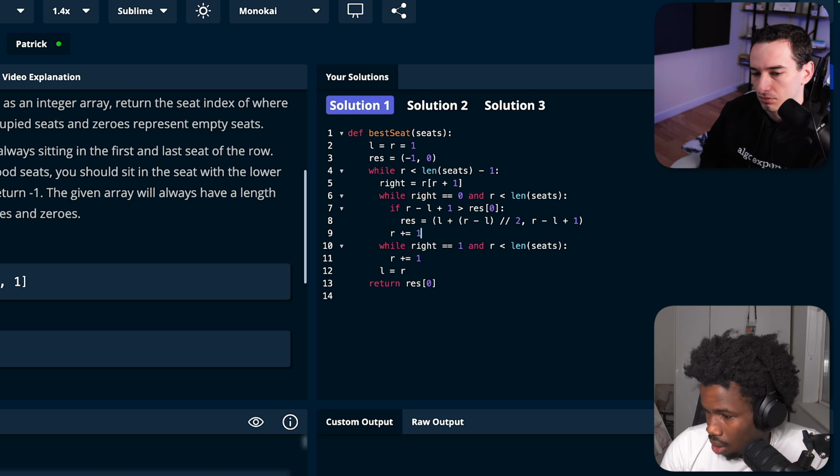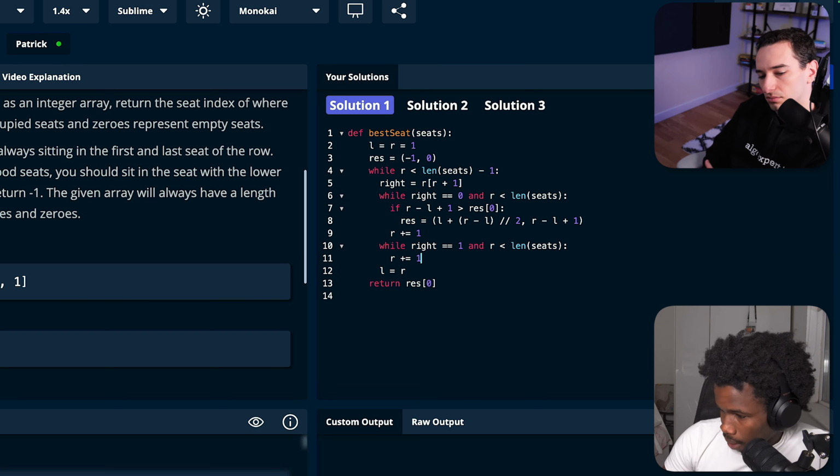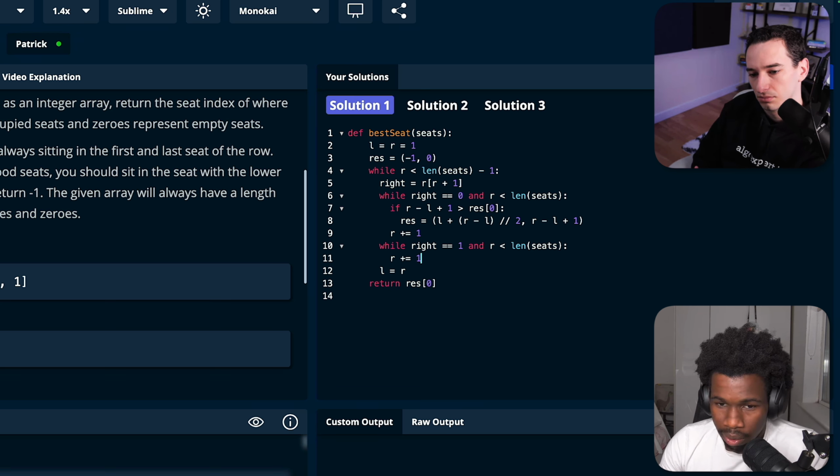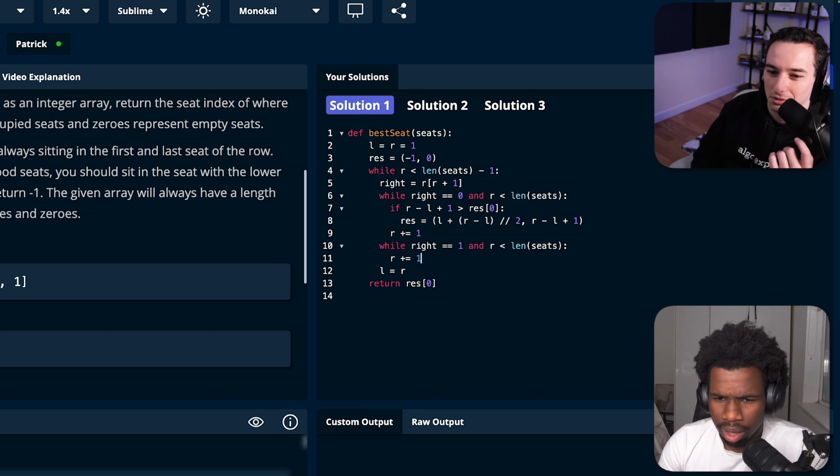And it's going to increment our right pointer, and then we're going to hit that 1. Once we hit the 1, it's going to stop this while loop and go to the second while loop. Then it is going to go out of bounds, our loop will finish, and we're going to return res at 0. I think that's it.